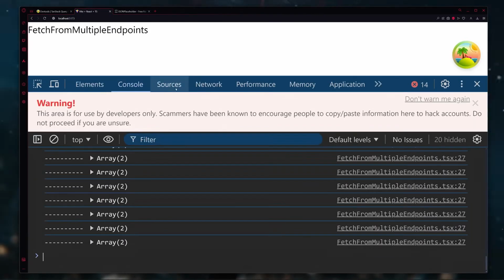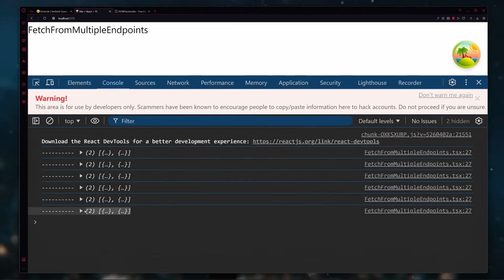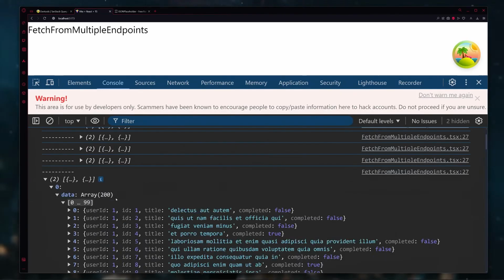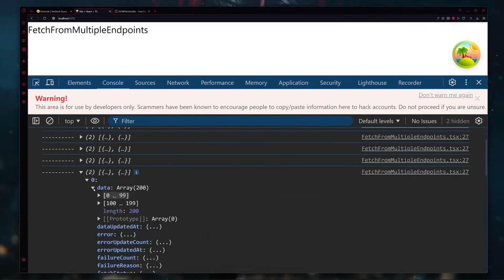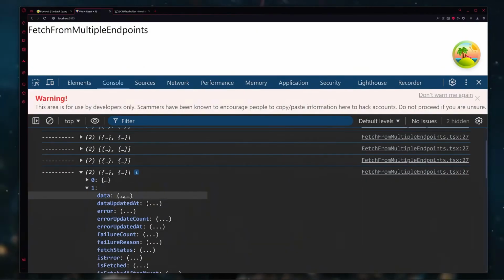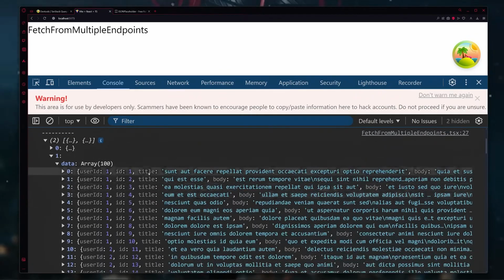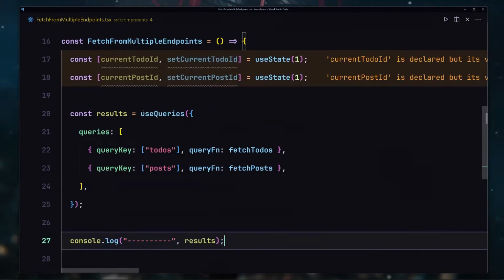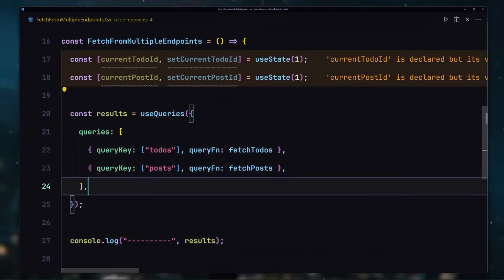But you know what? Now let me refresh there, and here you can see we're now getting two sets of data. One will be from the todos, and if I expand there, you can see we are now getting different todos, and also one will be from the posts. Let me expand there, and we can check this data out, and these are all the posts. So now I can totally render my data inside my UI. This is how we fetch data from multiple endpoints, and now we have to render them inside our UI.